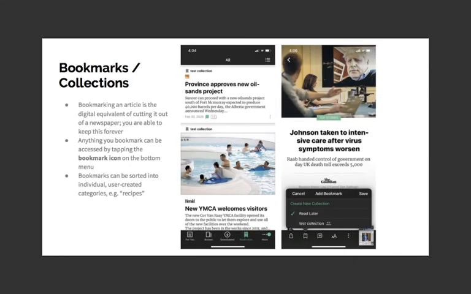If it's something that you'd like to return to, you're able to bookmark it in collections. So here's my test collection. It's the digital equivalent of cutting it out of a newspaper, and you're able to keep it forever. Anything you bookmark can be accessed by tapping this bookmarks menu down here, and the page comes up like this.